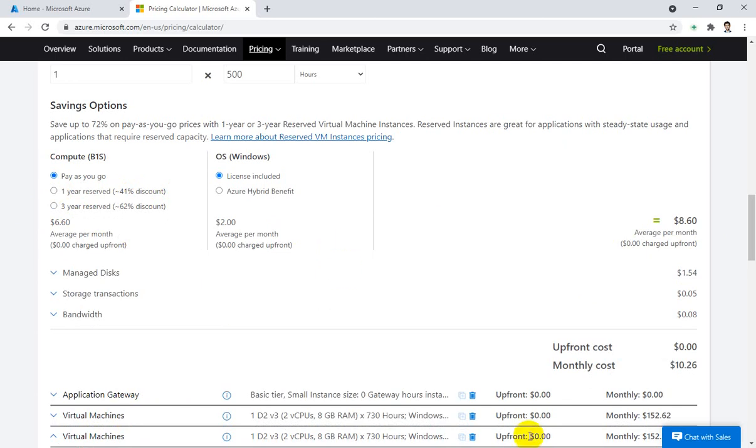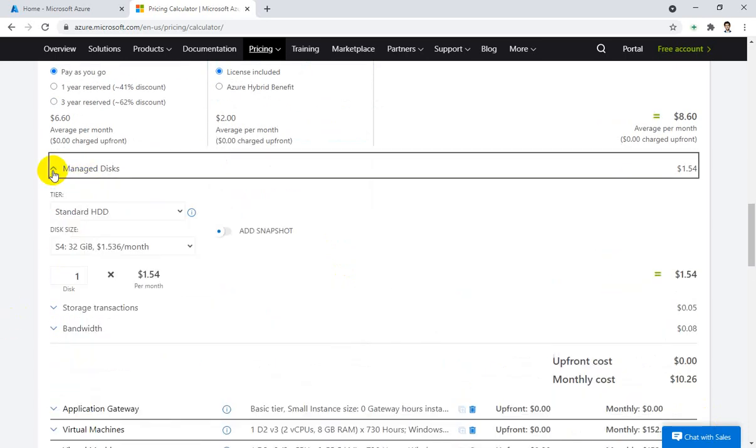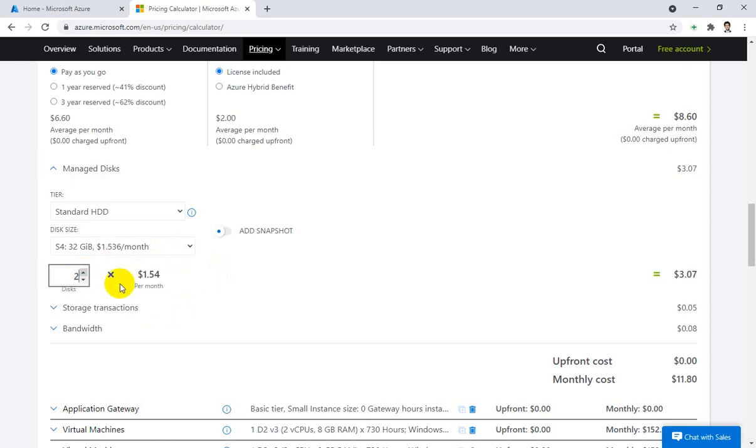So this is the virtual machine creation process and the pricing process, sorry. Then managed disk. It's a standard HDD disk, 32 GB. It charges 1.54 cents per month. So if you choose 2, the pricing will be changed.